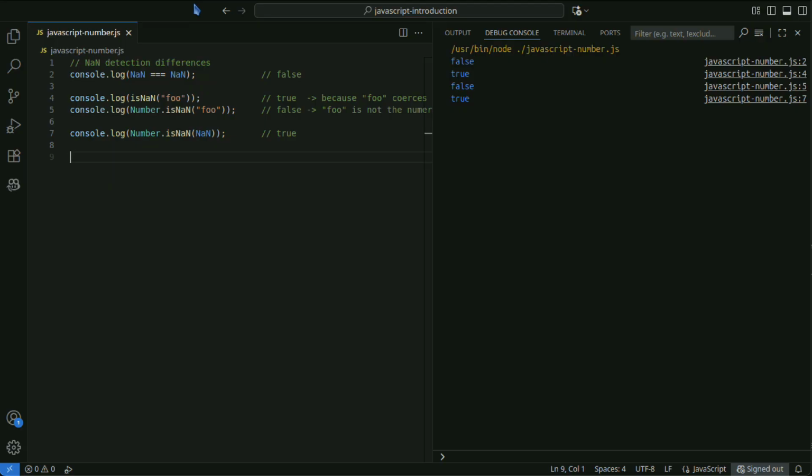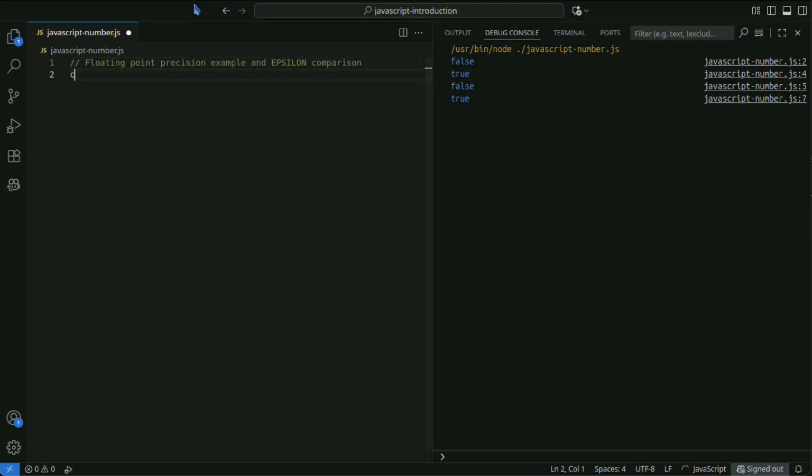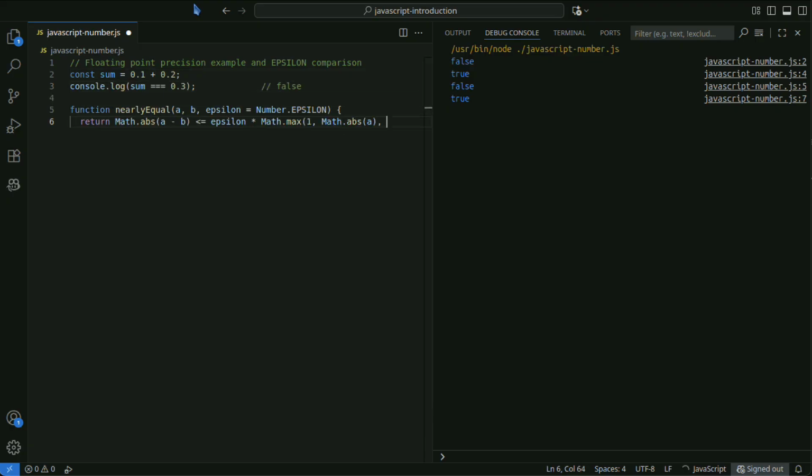Due to IEEE 754, errors such as 0.1 plus 0.2 not equaling 0.3 occur. For strict comparisons, it is common to use the difference and Number.EPSILON. When allowing for errors in comparison, a robust implementation like nearlyEqual that also performs scaling as well as using absolute differences is recommended.